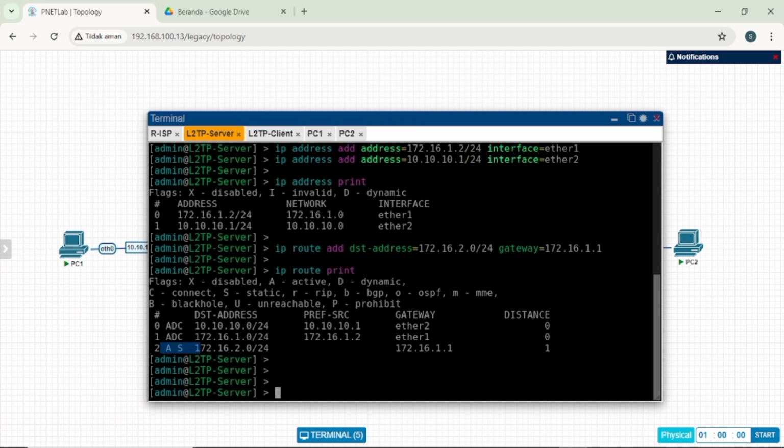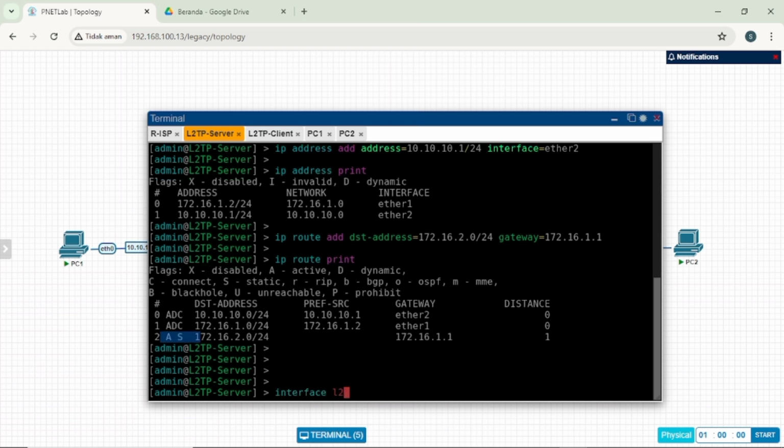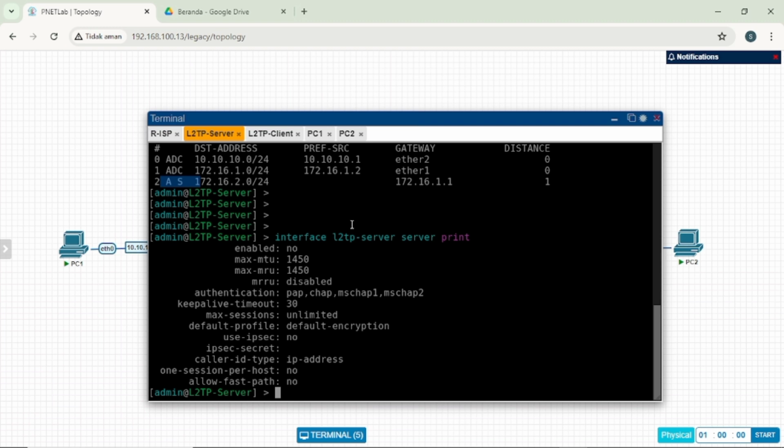Next, log in to the L2TP server terminal. Then the first step is to activate the L2TP server with the following command.